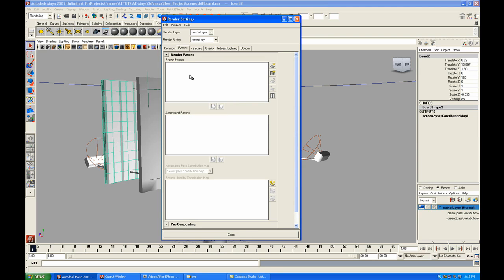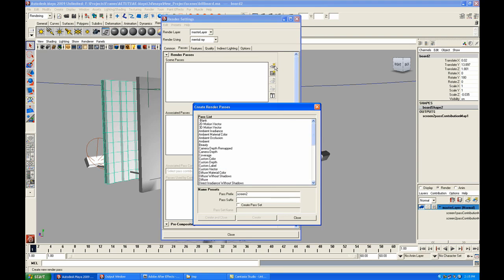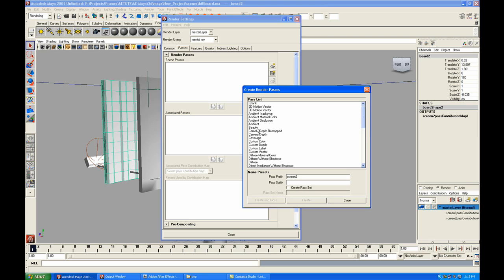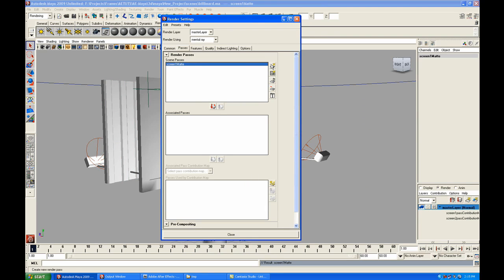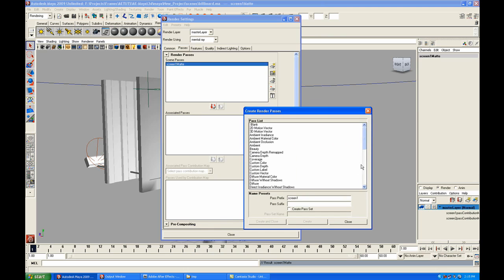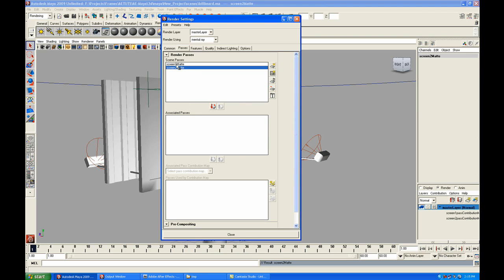So we need to add the passes that we want. I just click on this button. I'm not going to click on the beauty pass because it automatically comes as master beauty, so you don't have to add it. I need to add the matte pass, and for the first screen I'm calling it screen 1 matte. Create and close, it creates that, and I add one more for the next one, I'll call it screen 2 matte. So we're going to generate two passes, basically two mattes for these two screens.